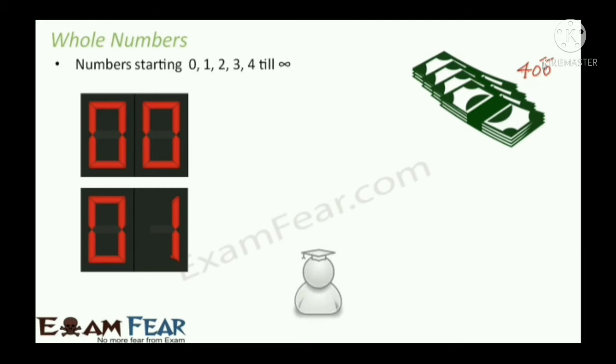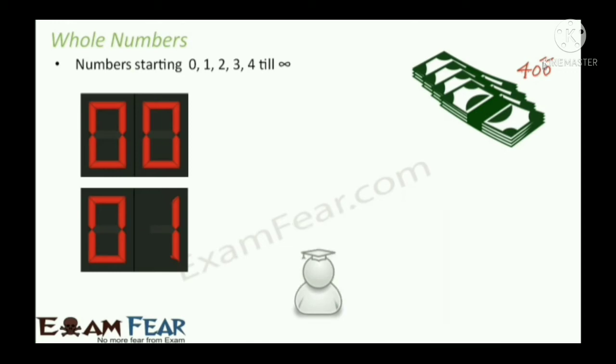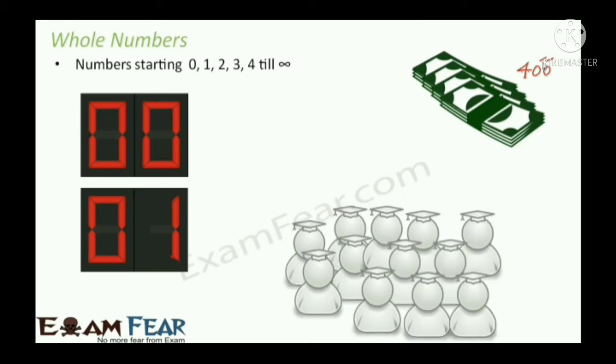Think of a lot of students sitting inside a classroom. Do you see that there is a difference between 1 student sitting in the class and 10 students sitting in the class? So 1 and 10, how are they different? They are different just because 10 carries a 0 with it. So 0, when put after a number, becomes very, very significant, and it increases the overall value of the number.